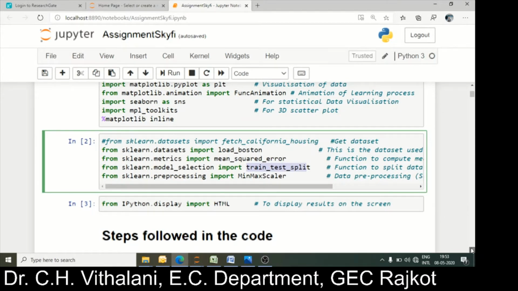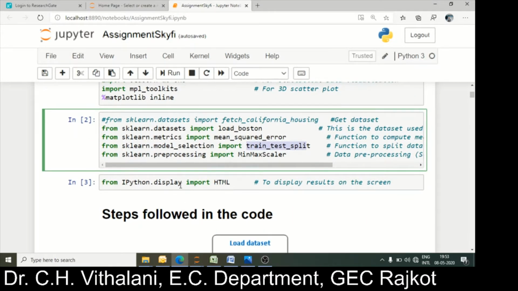Then we also use IPython.display, which is for HTML. Basically we will be doing some simulation, and if you want to display the simulation video on the screen, then this is useful.